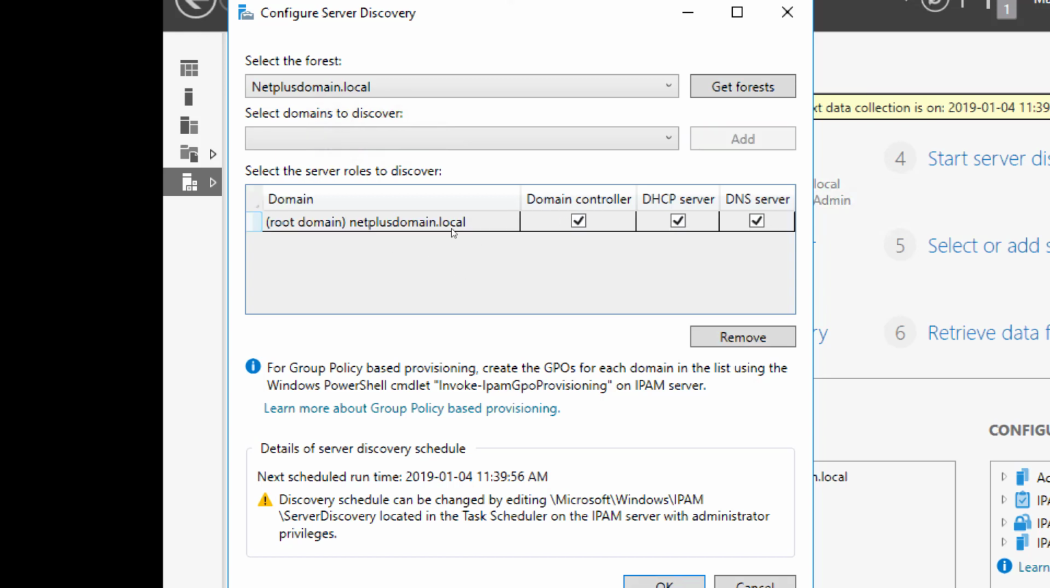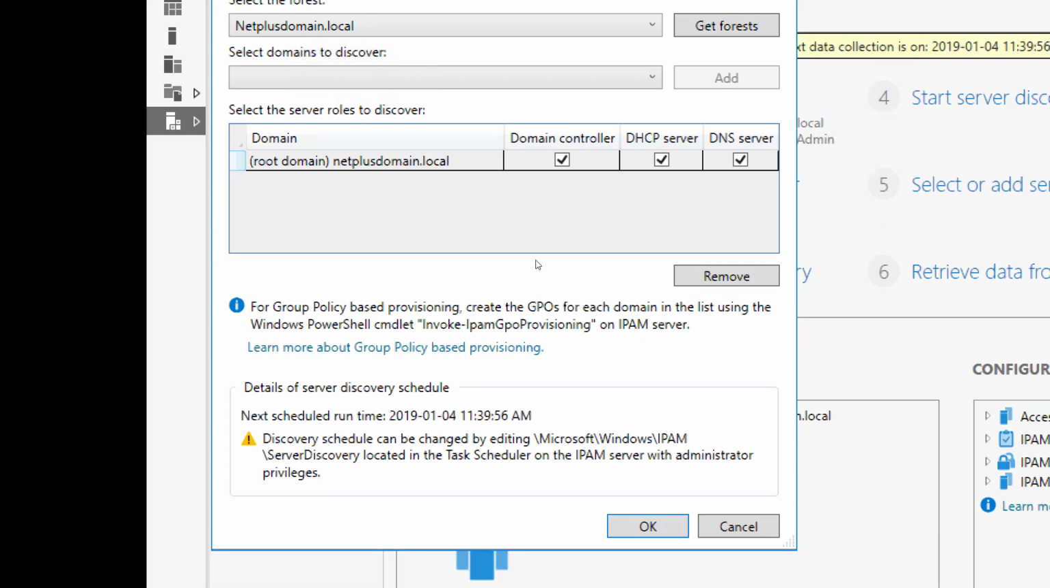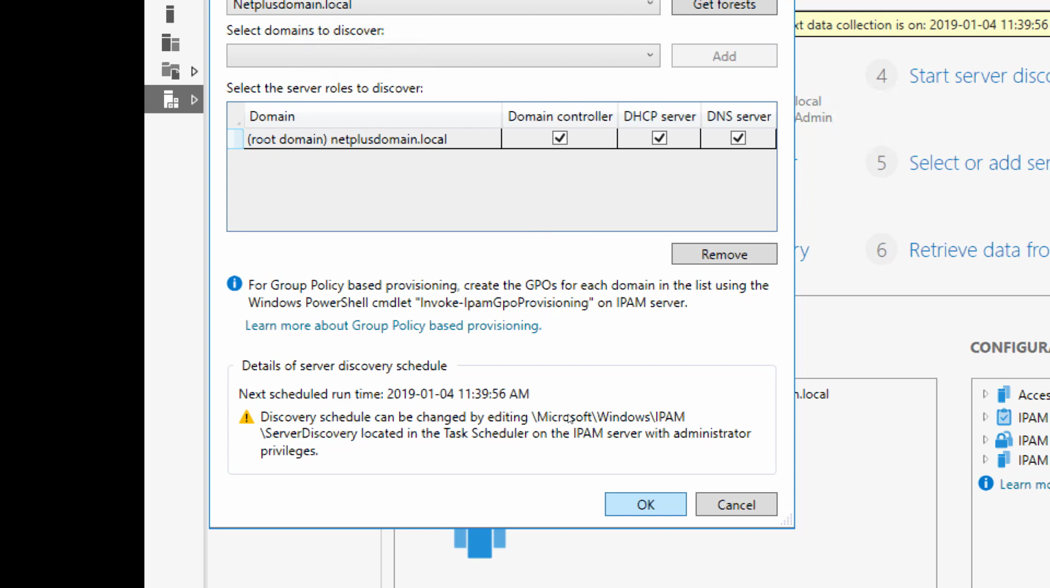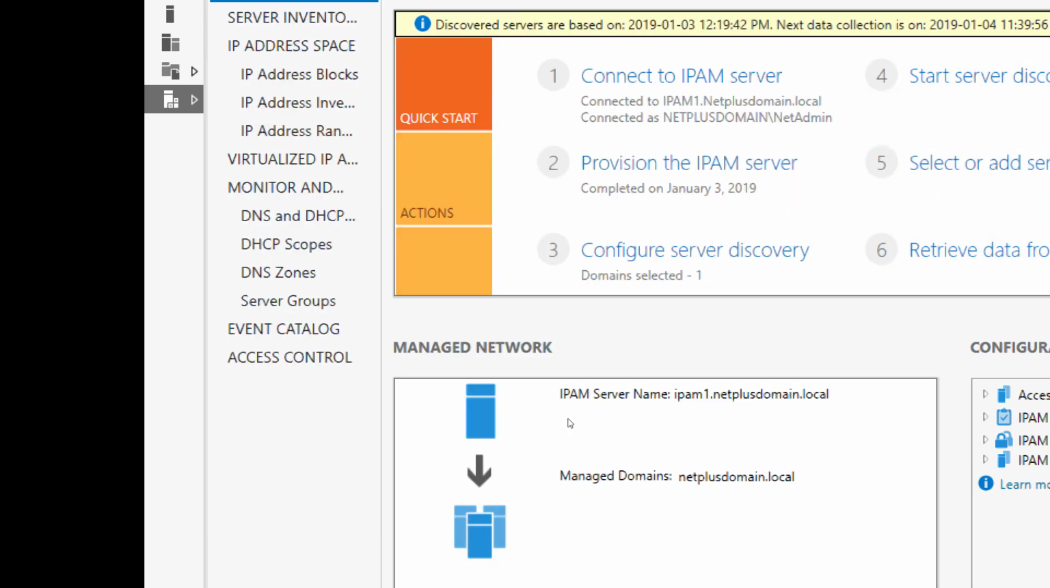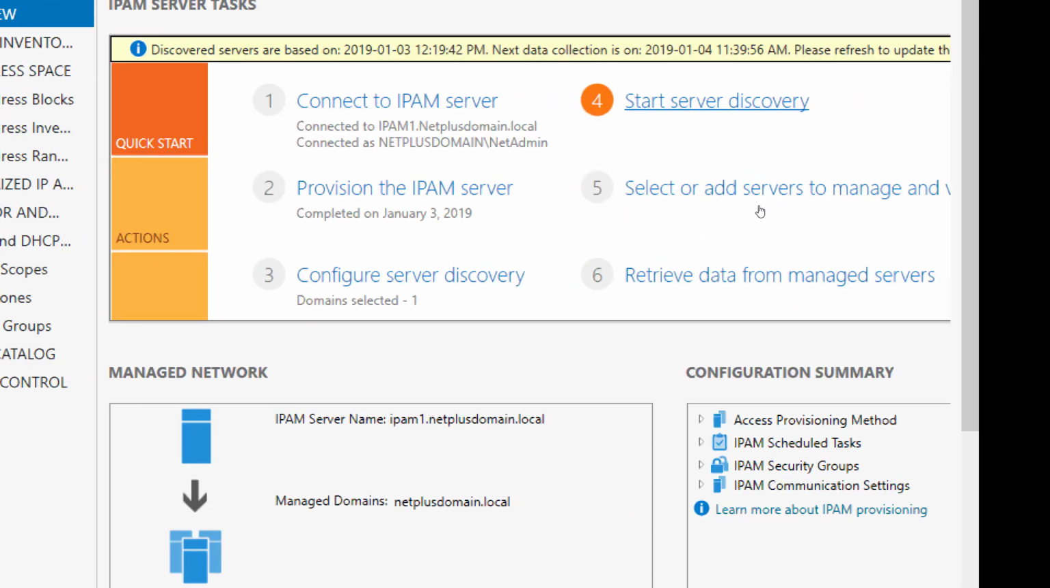You will see it is now asking for this particular domain, netplus-domain.local, what do you want to discover? Domain controllers, DHCP, DNS, or any one or two of those. We're going to keep all, discover everything for us. We have two domain controllers, two DNS servers, and one DHCP, hopefully two if DHCP failover is still configured. So we have these three types of servers configured here, press OK. So let's go for Start Server Discovery. That's the fourth one now, right?